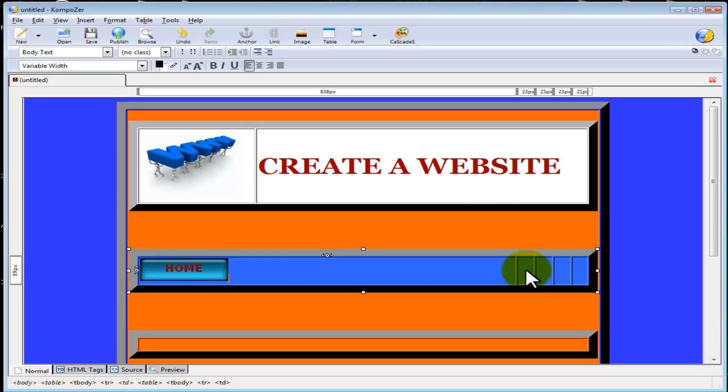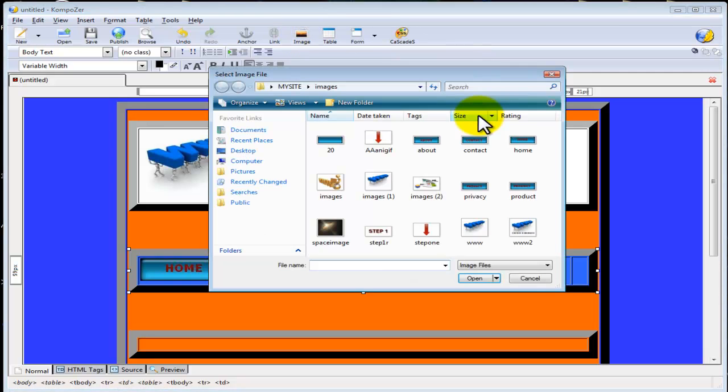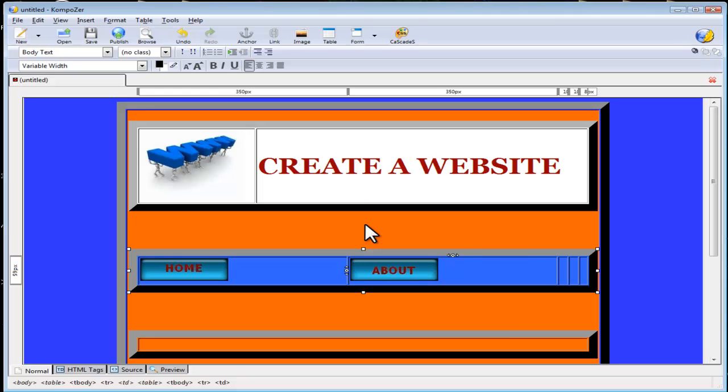Let's click inside of the next cell and select image. Choose file. Next button will be about and select open. Don't use alternate text and select OK. And as you can see, we have about button as well.